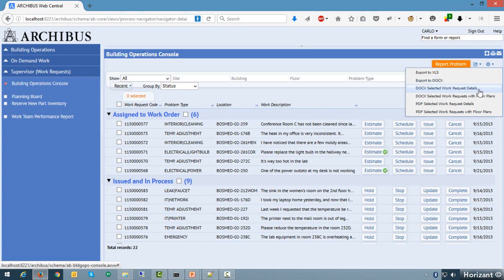Export it. You also have some other options, such as exporting it to the selected work requests with details or with the floor plans. Floor plans are optional. That will only work if you have the space module inside the product, or the space domain, and are able to load your floor plans in from that space domain. So if you don't have floor plans from space domain, that's not going to work for you.